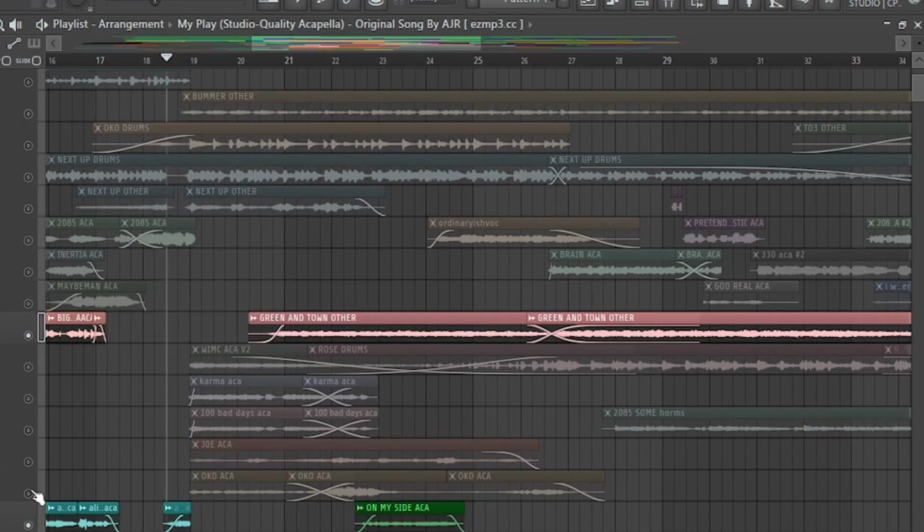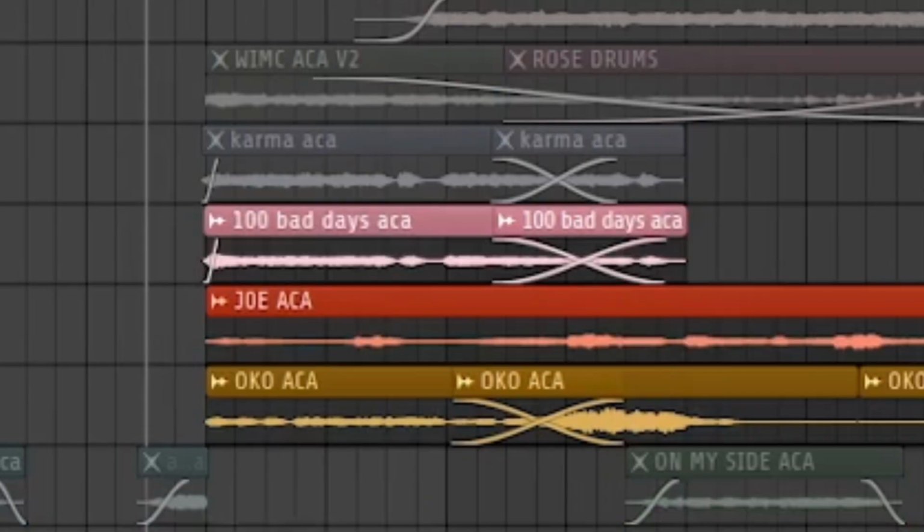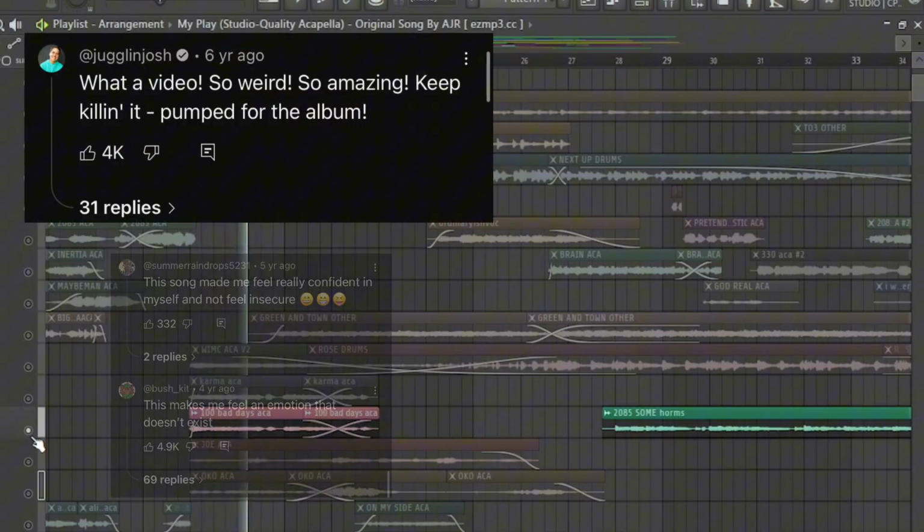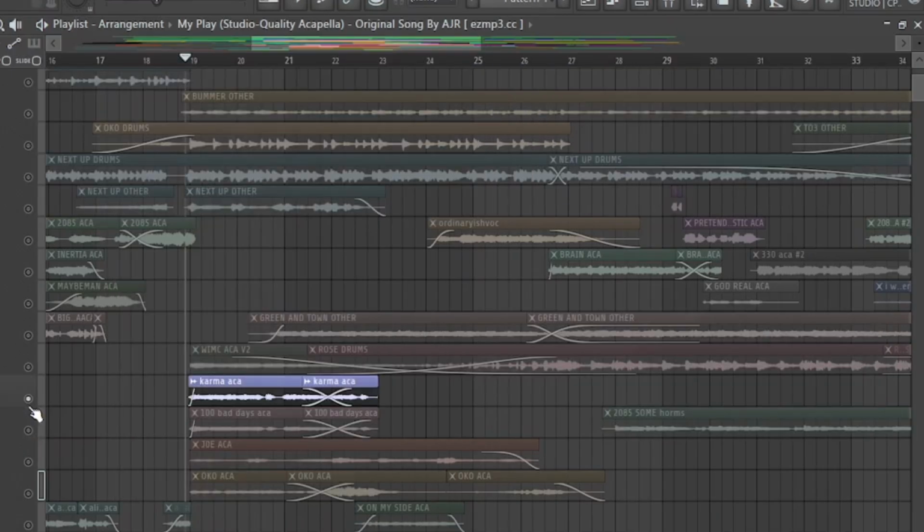And you can see there is a bit going on in the vocals, because there's that reference, a holy reference, 100 Bad Days. The single, everyone was like, wow, that sounds so cool. Wow, that's epic. And then Karma just stole it in the actual album. And they called it a reference.